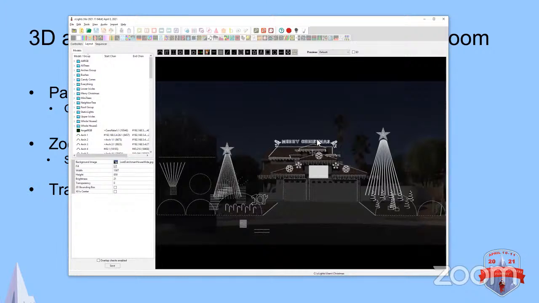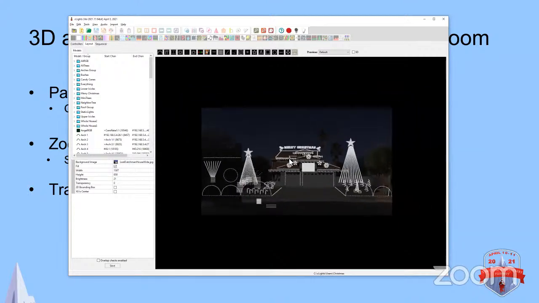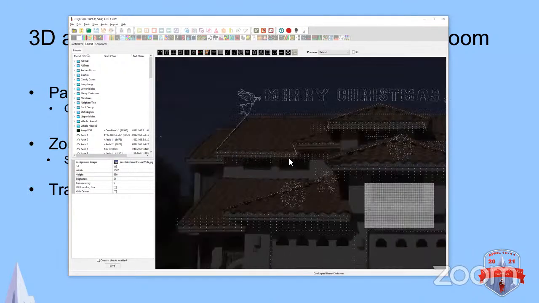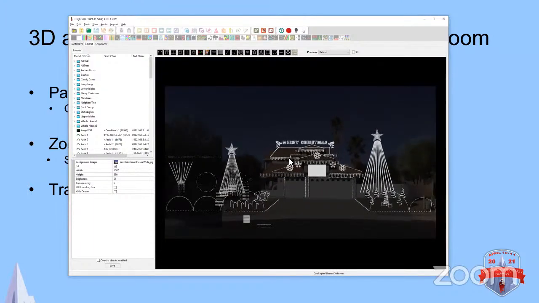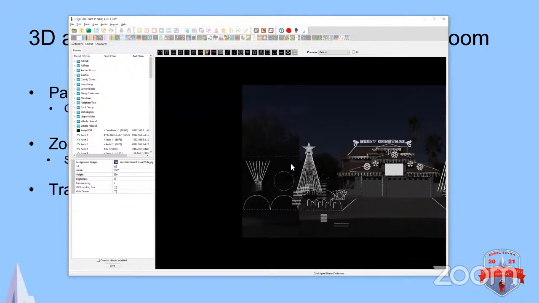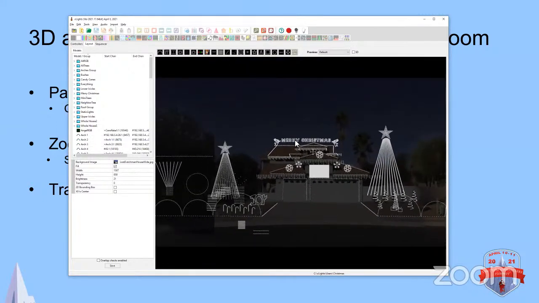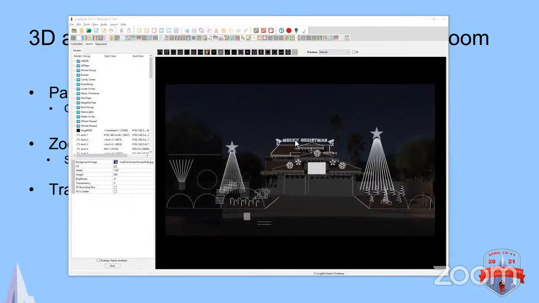So this was my display a few years ago, probably 2017, before we switched to 3D. And now if I roll my mouse wheel, I can zoom in and out of the display. And you couldn't do that before I did the 3D position option. You can also hold the middle mouse wheel down and drag it. So all those features got added when the 3D option became available.